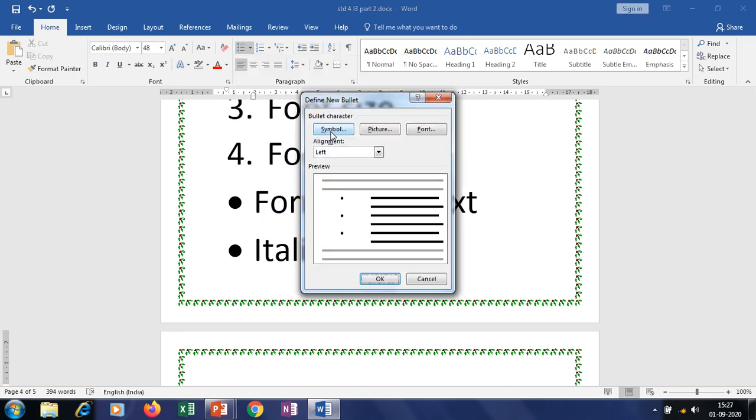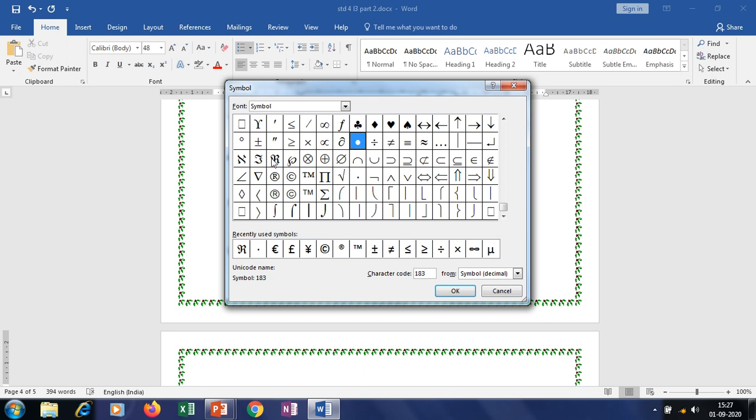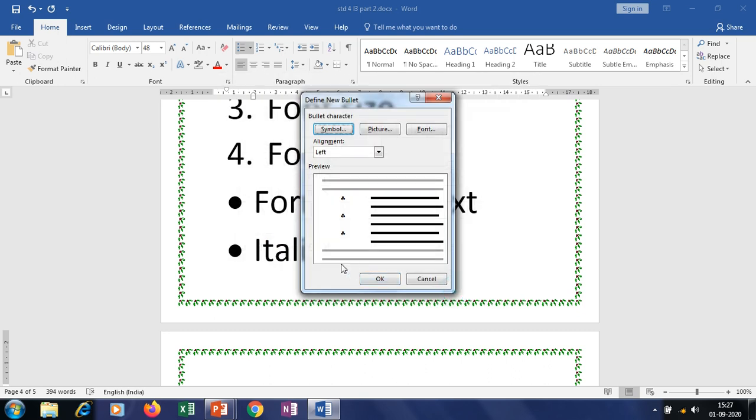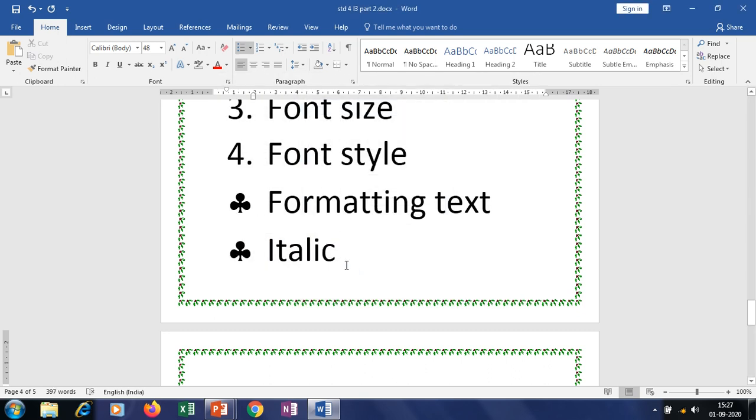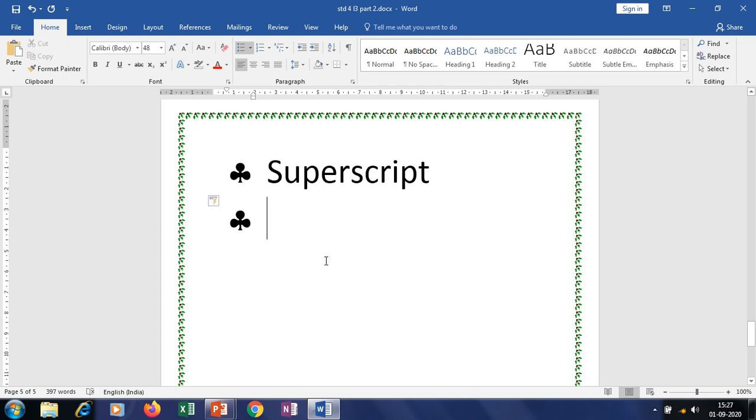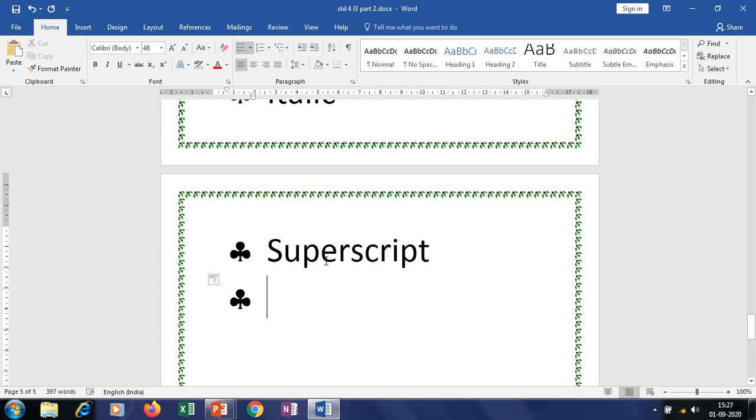Here you can see 3 options: symbol, picture and font. So I'll go to the symbol first. Whichever symbol you want, you can select that symbol and click on OK, and then OK again. So now instead of that black dot, you can see the symbol.